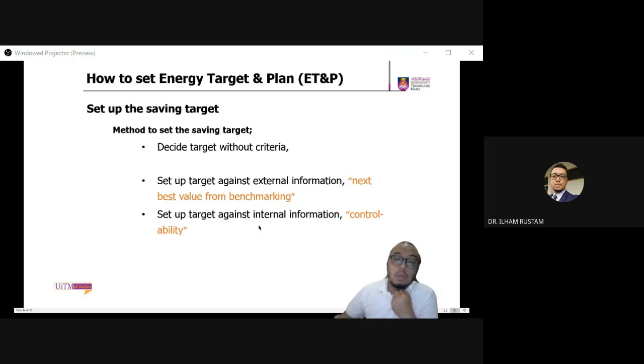And then set up target against internal information. Basically, all the data that you have collected from the first year or second year, and let's say you're doing this target and plan for the third year, then you can control much more accurately your saving target and energy plan. So this is more after you have done at the very least the second year. Once you have that first year's data, then you can go against your internal information themselves. No need to leak your own data to the outside company, outside of the organization. So this is maybe the first year.